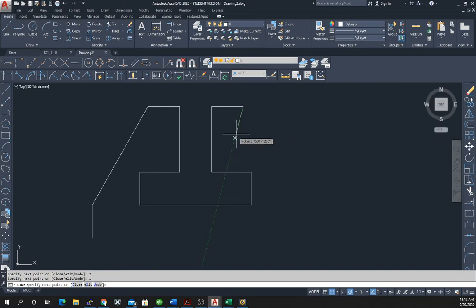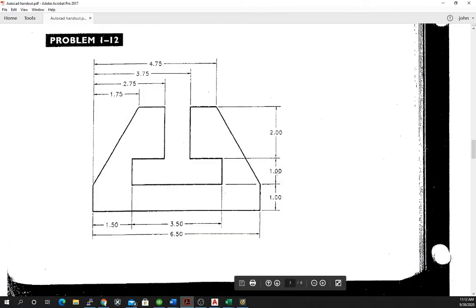Okay, so to put this diagonal in, we now know we're going down by 2 and going over in the x direction by 1.75. And again, if we come back to the drawing here, y is minus 2, and the x will be 1.75. And again, because this drawing is completely symmetrical.